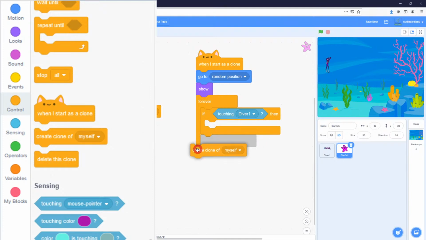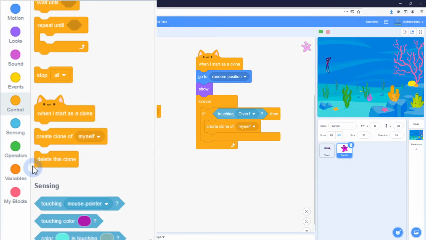If you put a block in the wrong place, that's fine. You can just break it off again and try and put it in where you want it. So that one's going inside if touching diver, then create a clone of myself. And then finally, we're going to get a delete this clone because the diver has collected the starfish. We're going to create a new copy and then delete it.